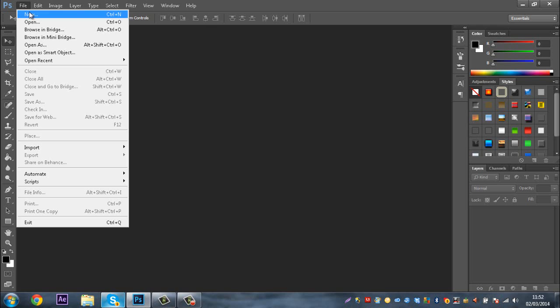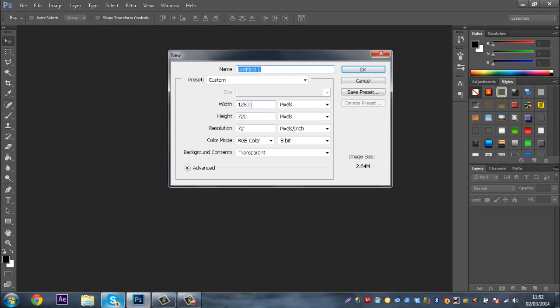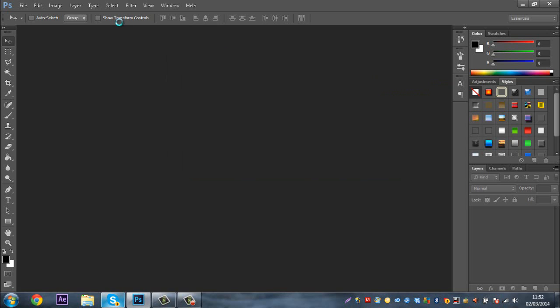To make a new file, just press File, New, and change your settings here. Let's say 1280 by 720 or 680. Always have resolution on 72 pixels per inch. RGB color, because if you have grayscale, it's bad everywhere. Make sure it's 8-bit. Transparent background would be helpful, and I always do that.